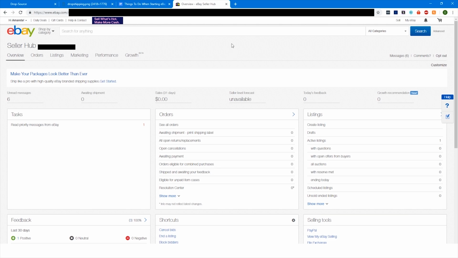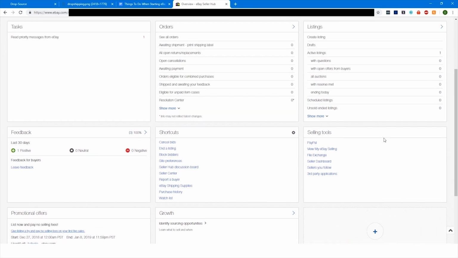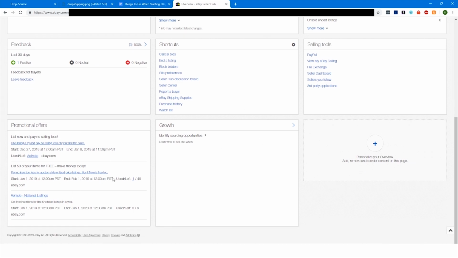Now back over here on Seller Hub, you'll notice that eBay gave us some limits. Actually, I'm not even really seeing them right here. Generally, your eBay limits show up right here and the promotional offers is there. But I think it's because we have to have a store before we're going to see them.